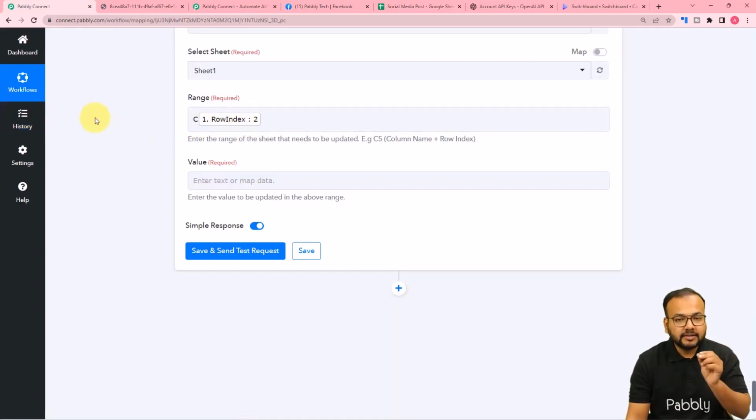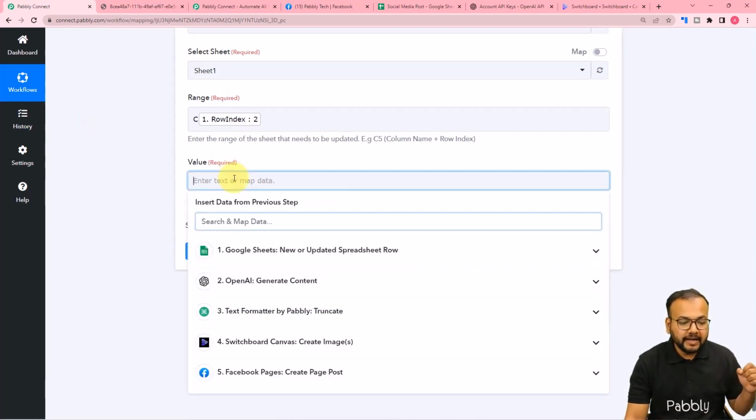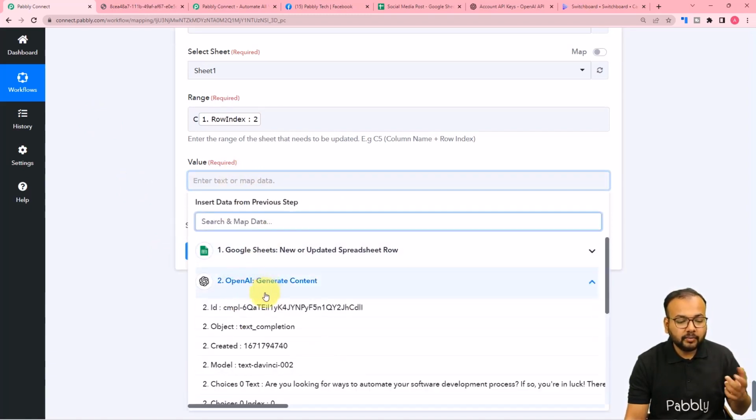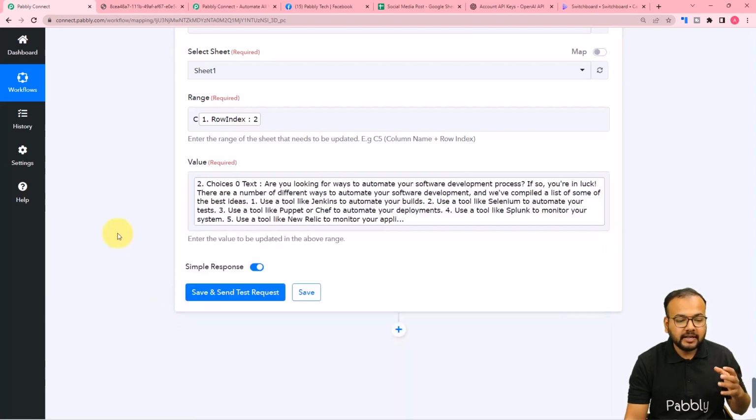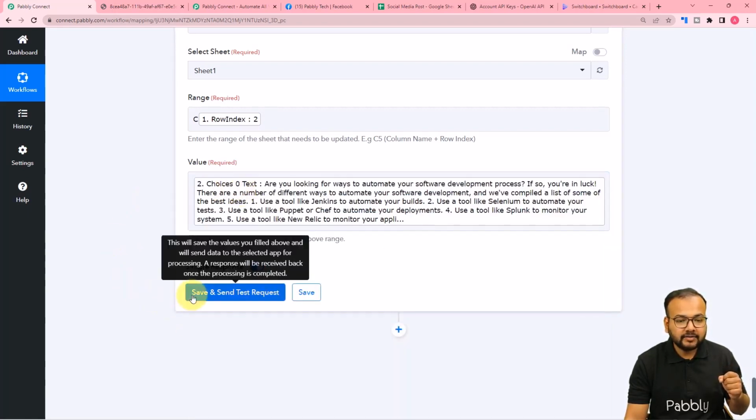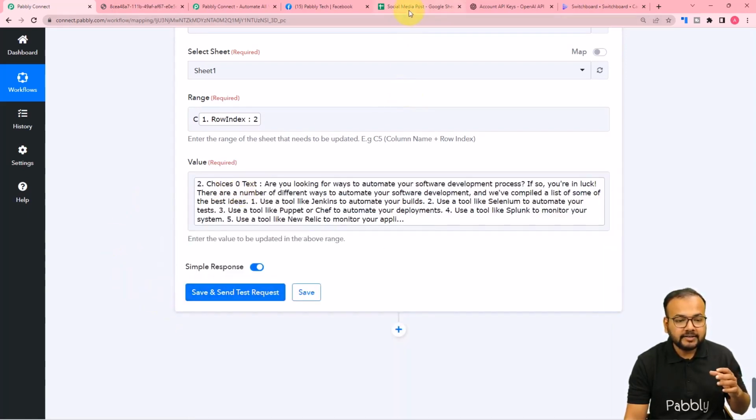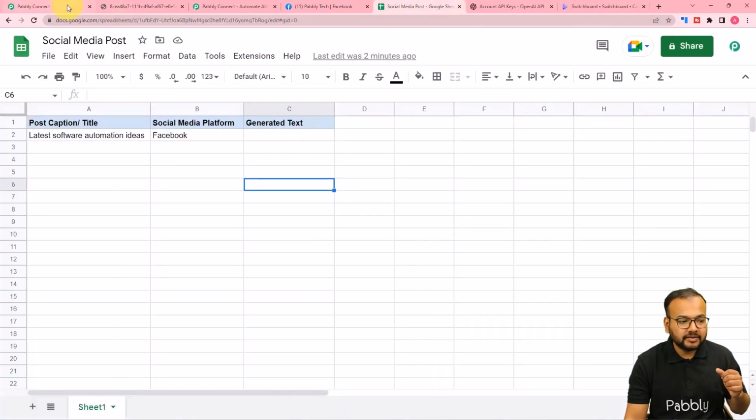And right, a cell will be updated every time this workflow executes. And what value do you want to update here? I want to update the generated text. The generated text you will find here from the OpenAI step. Just map this data here in this value field, then click on save and send test request, and the same content will be updated here in this cell.